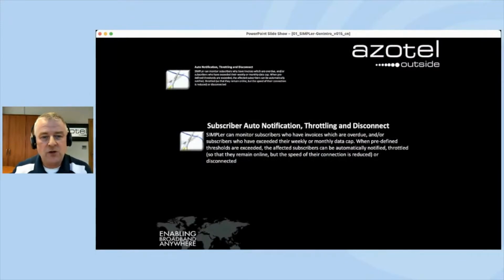Next up is a feature that we call SAND, and it is the subscriber auto-notify throttling and disconnect. And folks, this, I guess, is the most important aspect of the presentation, I would say. Regardless of what systems you have in place, the ability to automatically turn on, turn off, and control what service is being delivered to your customer is absolutely critical to your business, and to be able to charge accordingly for that. And that is the secret ingredient of SIMPLer.